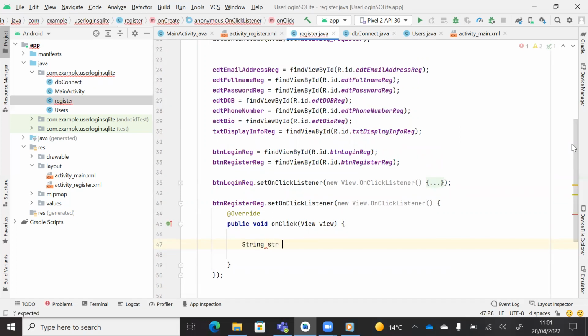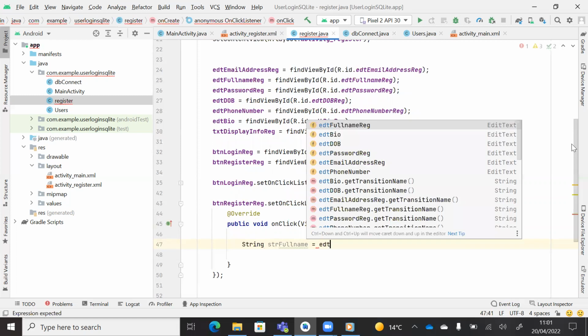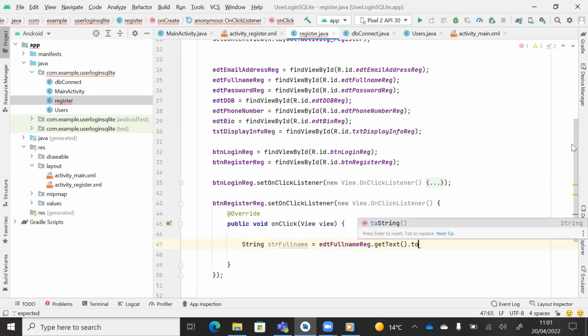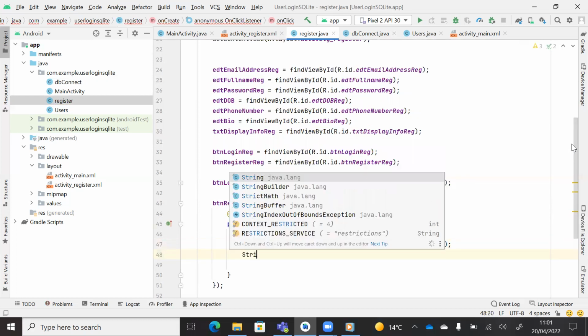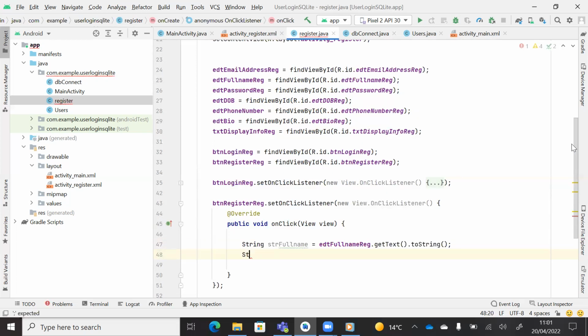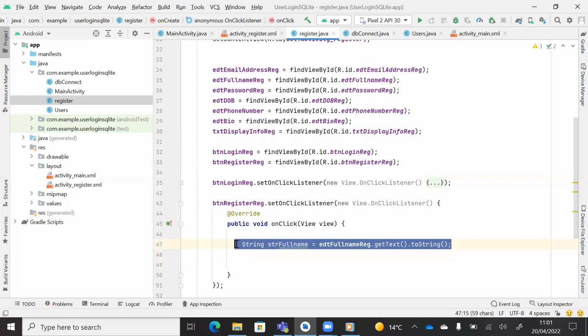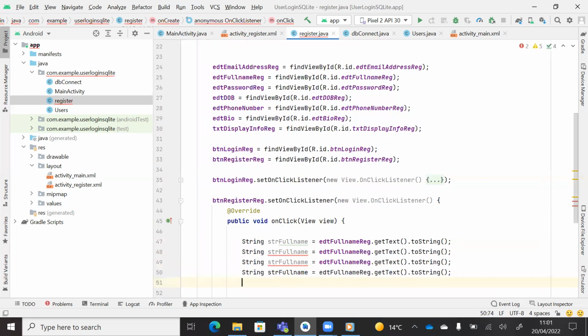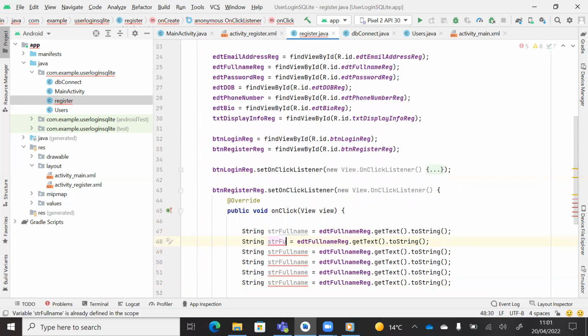So String str full name, for example, equals edt full name reg dot. There is a method that helps us get whatever text is inside our text box, and it's called getText. Then we convert whatever we're getting into a string. I'm going to repeat the same step for the rest of them. If you want to, you can just copy them and change them accordingly. I think we're going to need 6.